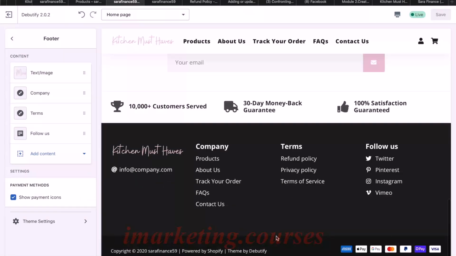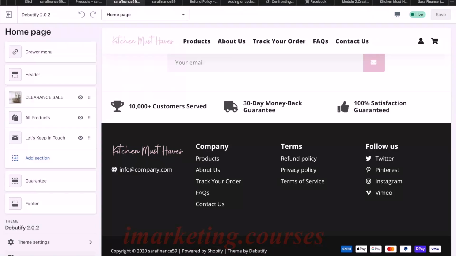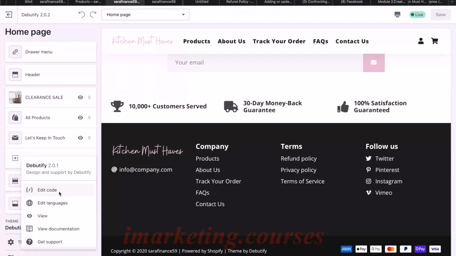Now there is one last thing I want to do. So see how it says copyright here, powered by Shopify, theme to beautify. So I actually want to remove this part right here, and I'm going to show you guys how we can do that. What I want you to do is click theme settings, click edit code.